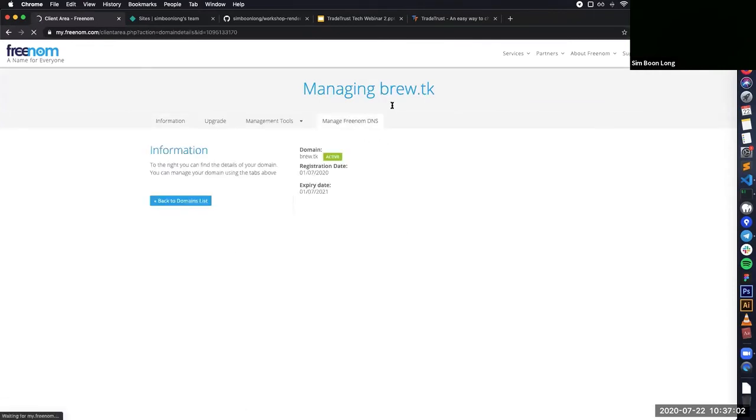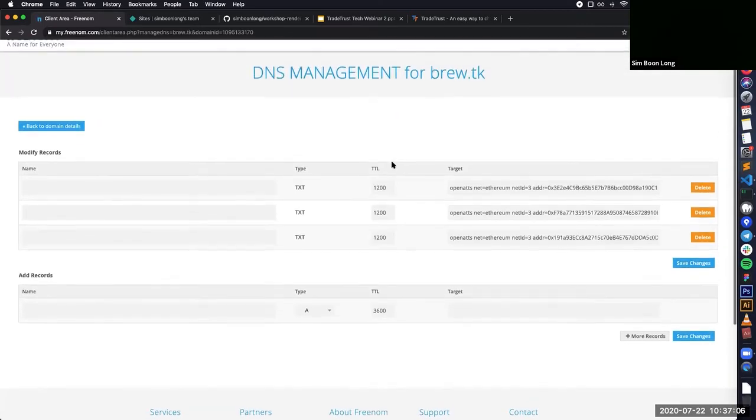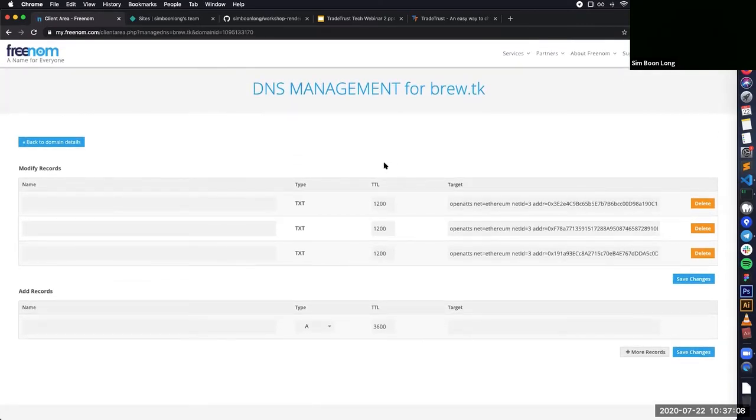So the interface varies between your domain hosts. For my domain name, brew.tk, you can see that I already added 3 TXT records here with the document address over here. So I technically have 3 document addresses tied to this domain name. Any documents issued with these 3 addresses will work. It will show brew.tk on the viewer page.